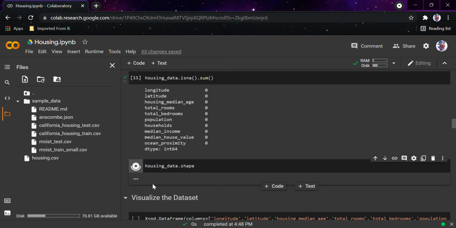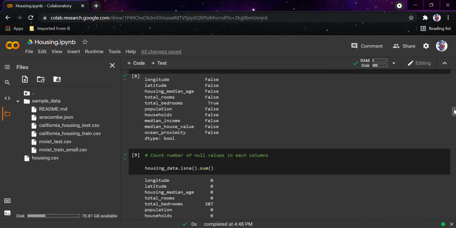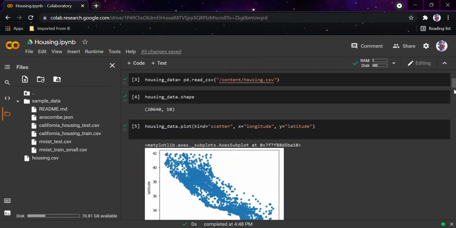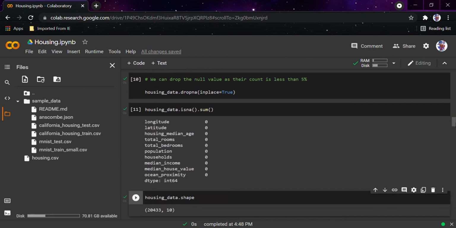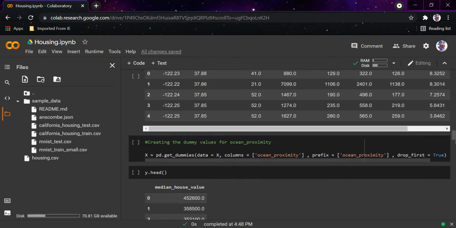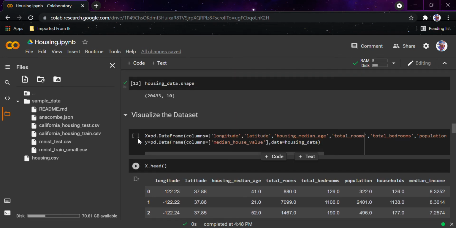Now if I run this, you would see 20433 by 10, and when we did that earlier, it was 20640. So you can imagine how many values we have dropped. Calculate also, 207 values have been reduced. Now coming to the part, we would visualize the data set here.